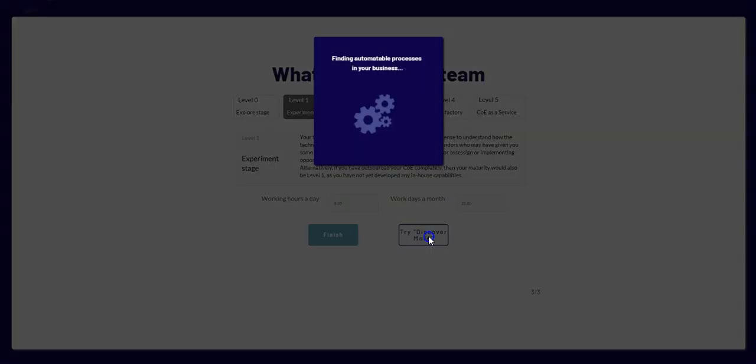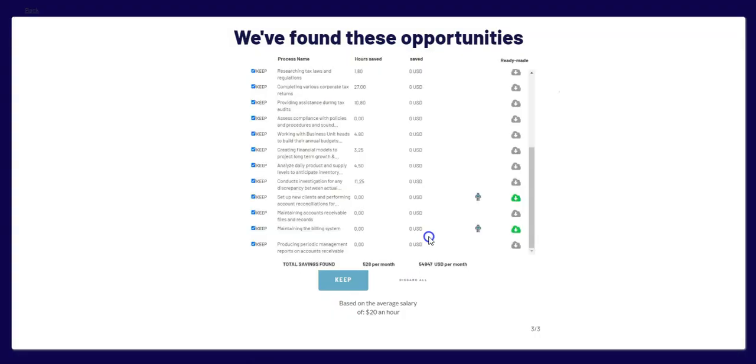And this will do, it's searching for opportunities, automation processes that match my profile. So as you can see here, there are some opportunities here, and any that have a download icon means that it can be downloaded right now as a ready-made automation bot that we can install and deploy straight away. It doesn't even need to be developed. You can just go in there. If you do have a developer, you can customize the code, but this is pretty much plug and play.